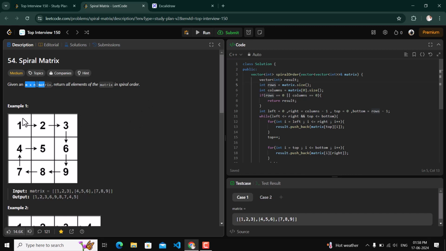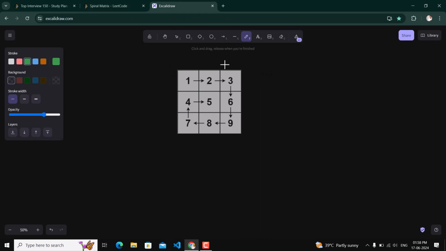Basically we are given a matrix of N cross M and we have to return all the elements in the form of this spiral, like 1, 2, 3, then 6, then 9, 8, 7, 4, 5. So we have to return these elements in the form of a spiral. For doing this, we have to first iterate this row, then this column, then this last row, then this column.